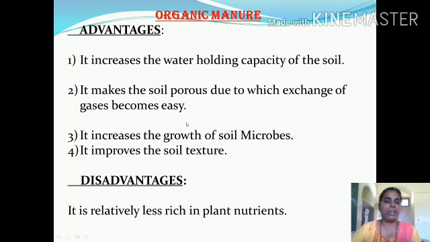Why does soil require gases, that is oxygen? Because the organisms, microorganisms, and insects that live in the soil need oxygen for their respiration. And roots of the crop plants also need it for their respiration so that they can grow in a proper way. So that exchange of gases is made easier and possible by application of the organic manure.